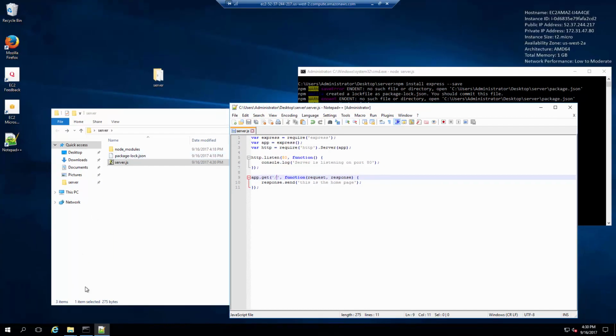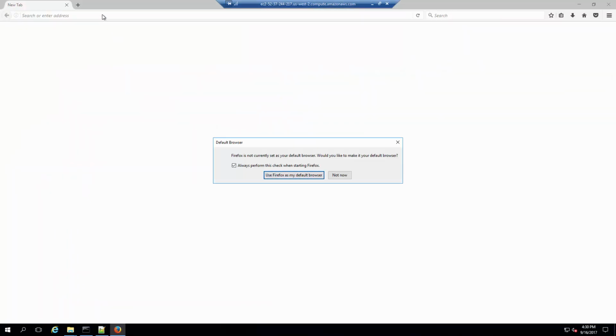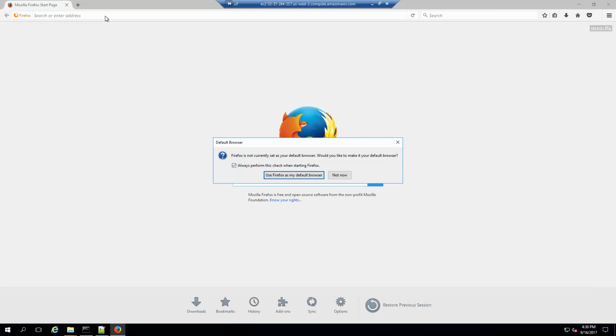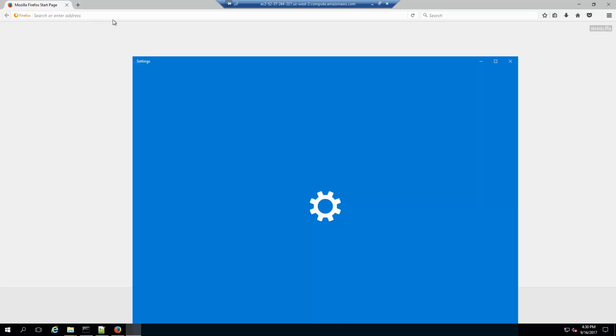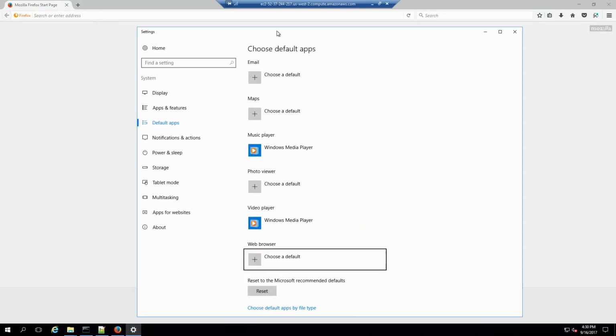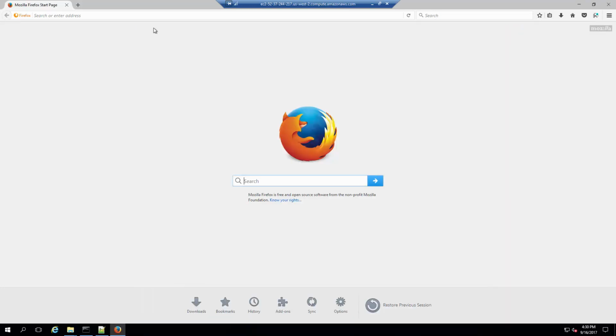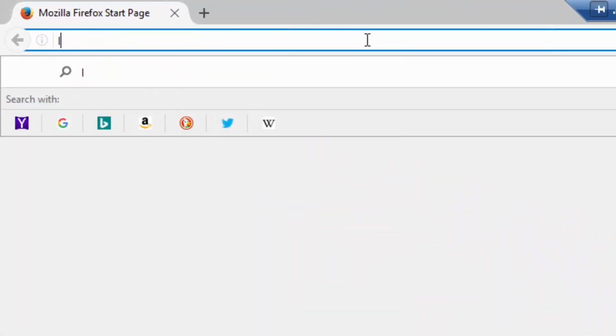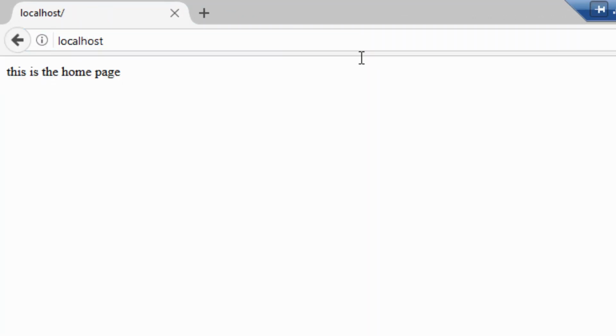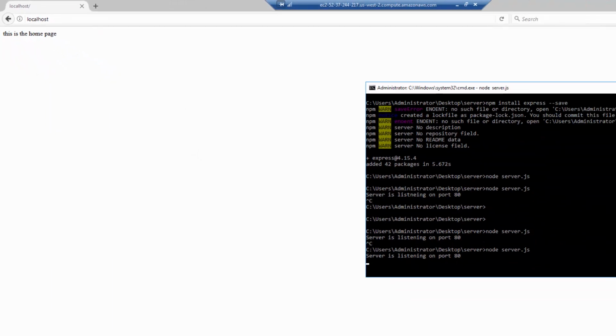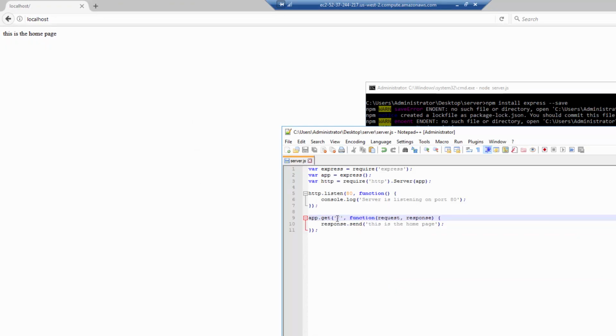So if we open up Firefox and type in localhost, we see that our server responded, and it's right here. You see, this is the home page, just like we told it to display when we visit the home page.